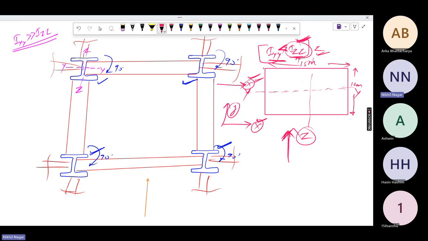So if you put your sections in this orientation, this axis is going to be considered for the X direction load. But you know the overall IZ is already high, and the individual IZ is low with respect to the IYY of the individual member. So for this type of arrangement, you should take this orientation of the member. It is perfect for this case.